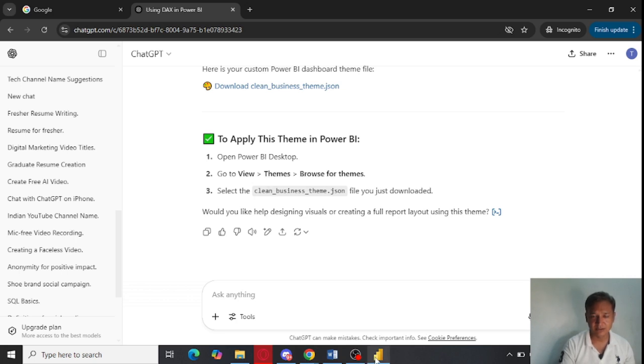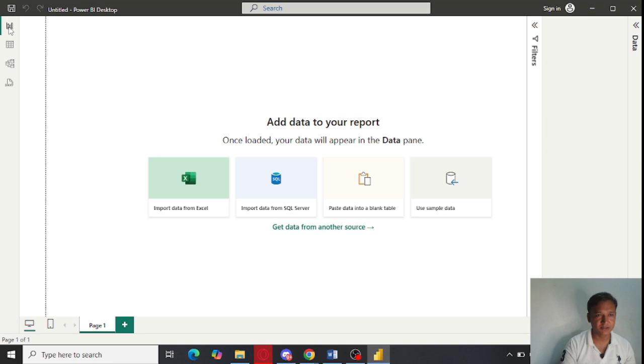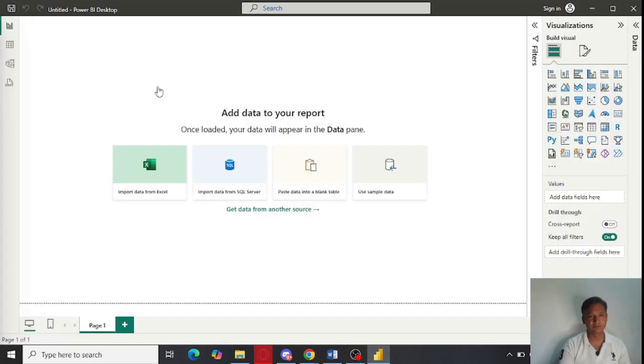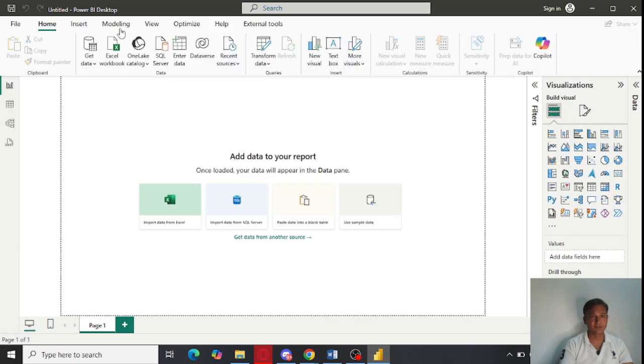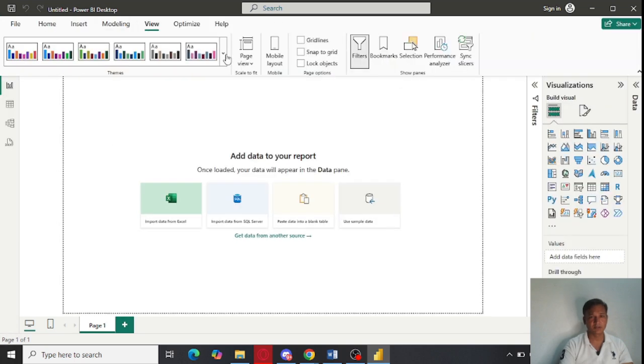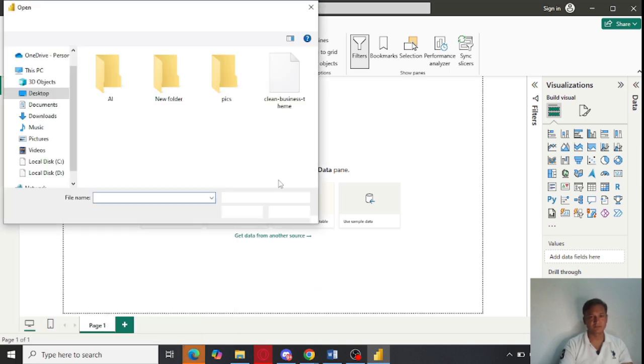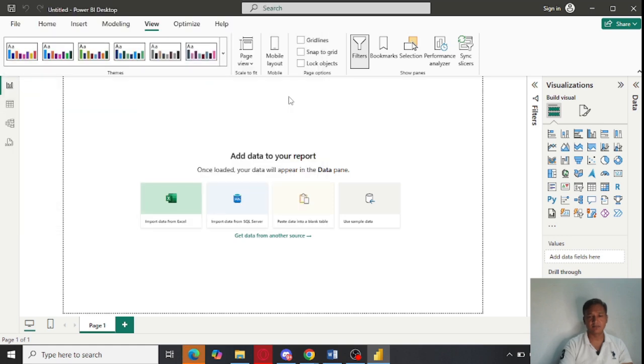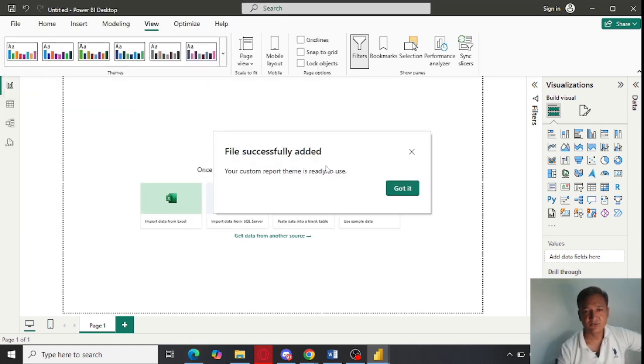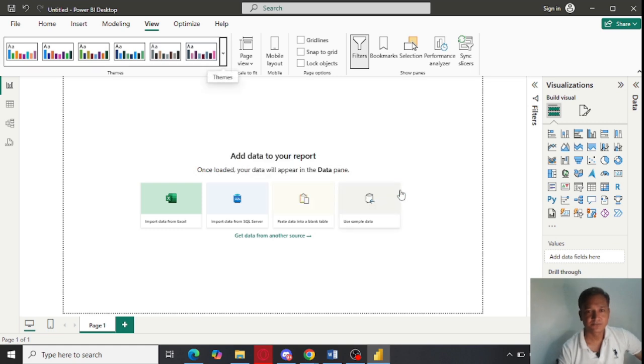So let me upload a theme. So you need to go to this option here, blank report. Now click on this option, first option. After that you need to click on the view option and click here, click on themes, scroll down, click on browse for themes. Now you can select clean theme. You can see it is written file successfully added, your custom report theme is ready to use. Click on got it. So my theme is now ready to use, so I can use this theme now.